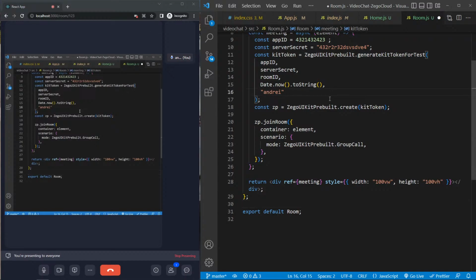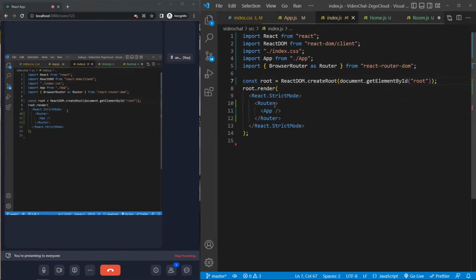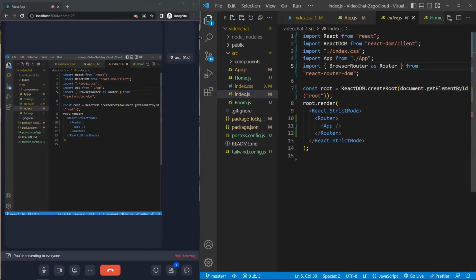If you go inside the index.js, you can see that here we have the router as well, and we import the browser router. So this is all the code that we needed, guys. Make sure you don't have any typos.